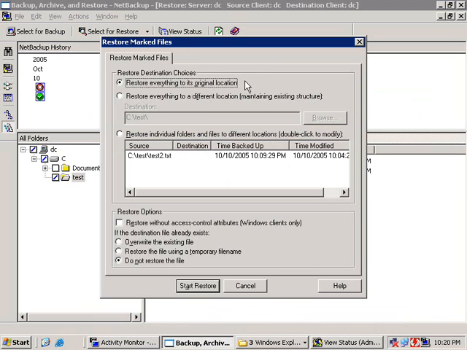Do we want to restore everything that we've chosen to its original location? If we do, we'll simply leave the top button as it is. But if we want to restore it somewhere else, we'll select our second radio button and then we'll need to enter in a path where we want our restore to be saved.